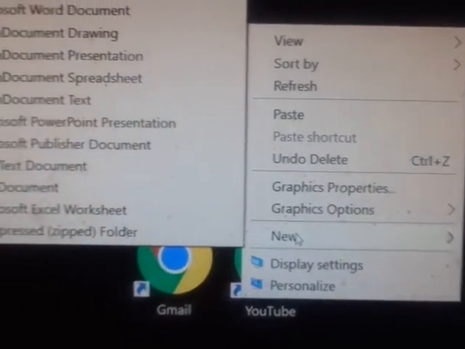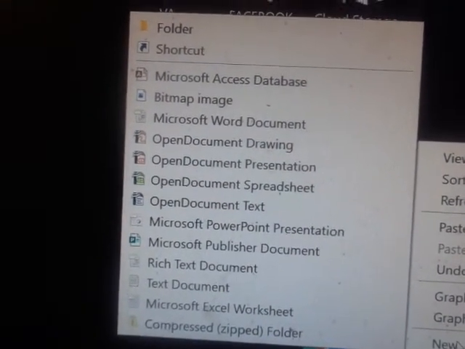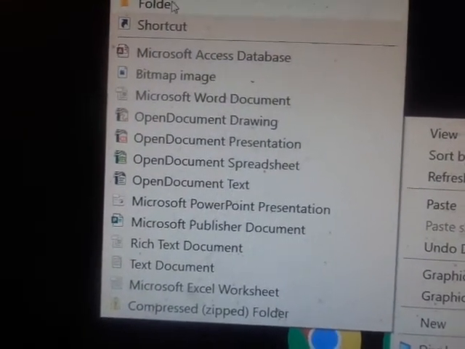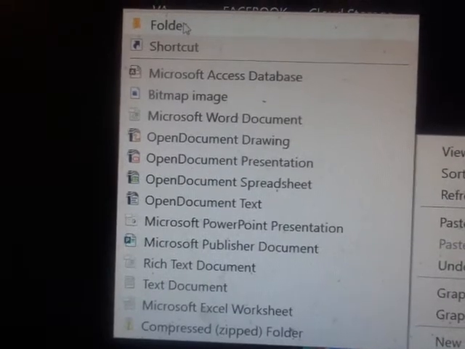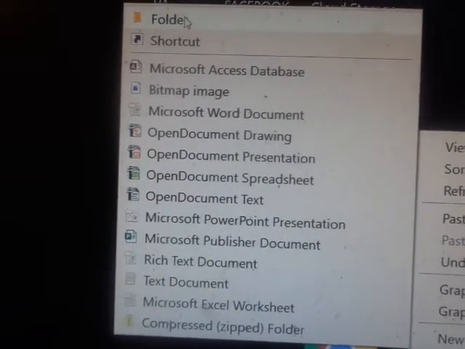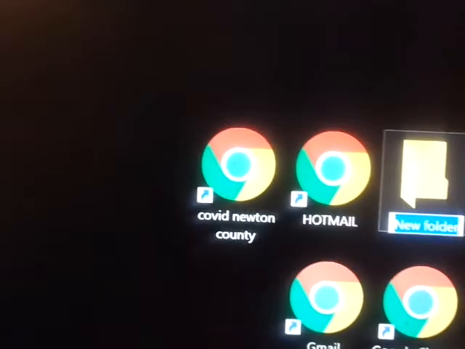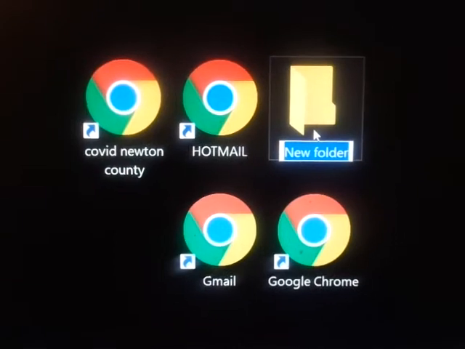And another menu appeared. On that menu, I see the word folder. I'm going to place my cursor on the word folder, and I'm going to left click. A new folder will appear. Left click the mouse button. A new folder appeared, and there it is, and it's named new folder.